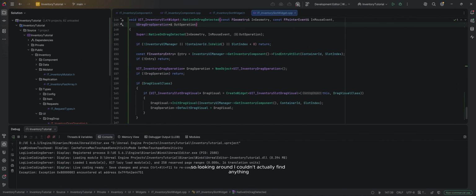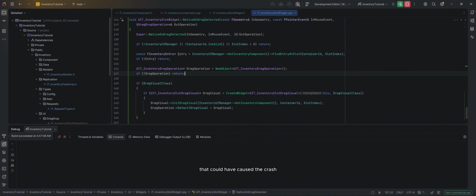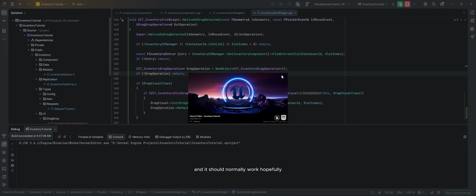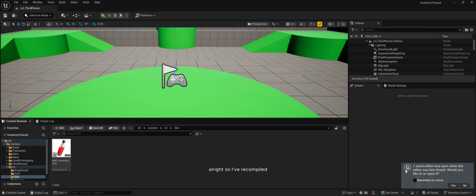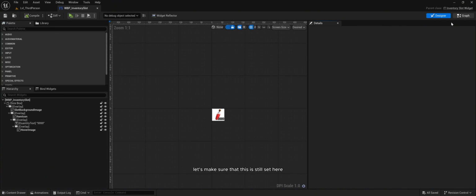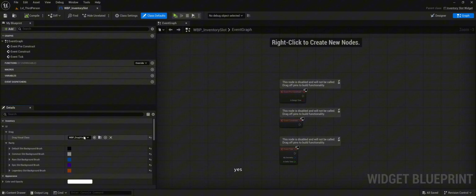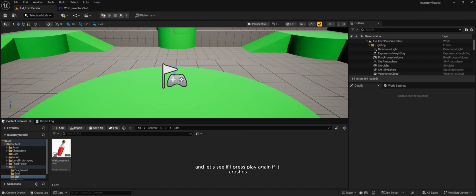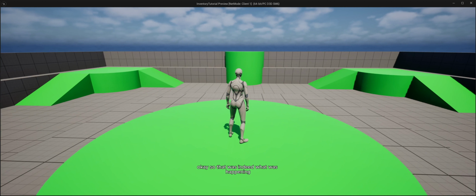So looking around, I couldn't actually find anything except that maybe it's because we reparented the class that could have caused the crash. So I'm hoping that I just need to recompile it and test it again, and it should normally work. Hopefully. Let's see. Alright, so I've recompiled. Let's make sure that this is still set here. Yes. And let's see if I press play again if it crashes. No, it doesn't. Okay, so that was indeed what was happening.